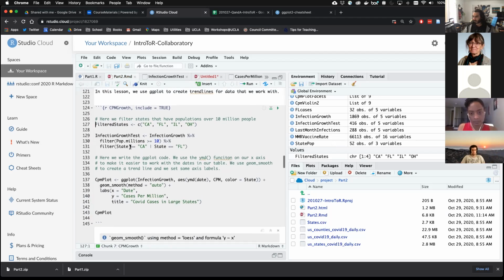Now we're going to go back to this filtering step, and I'm going to remove this double equals. I'm going to edit this a little bit and say %in%. So now we're looking in a particular object, filtered states. Now we should be able to filter for everything that's in this list: California, Florida, Illinois, and Ohio. Let's see if that'll run. I think that should work. I'm going to call this infection growth test 2, just so that we don't erase the original test that we did.